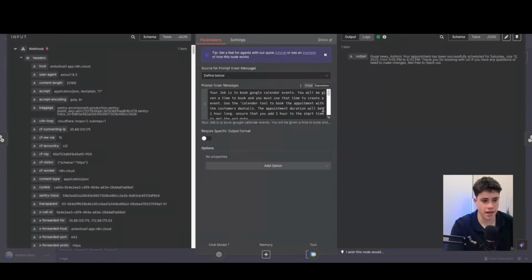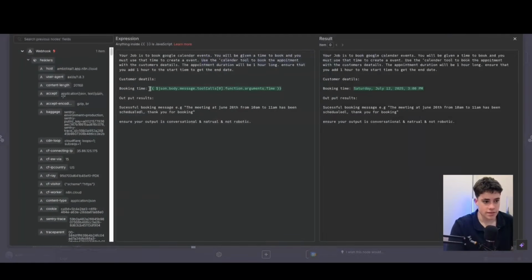Comes into the AI agent, and then we can see this is the confirmed booking time right here, and that's all that's happening. This is literally it, pretty simple. And then also we have a new output result right here, which is letting the AI agent know that the meeting or the appointment has been confirmed.